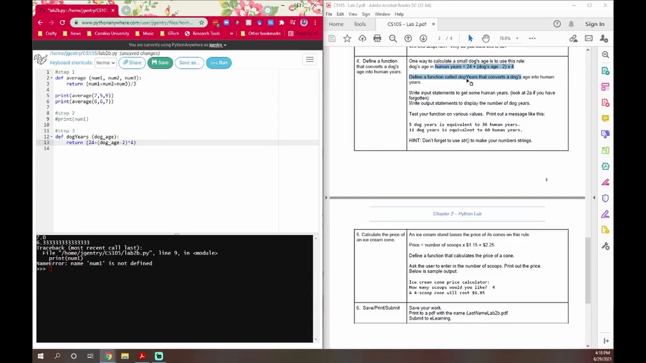Okay, 24 plus dog's age minus 2 times 4. Okay, those two lines are going to take any dog age and give you back the human years.